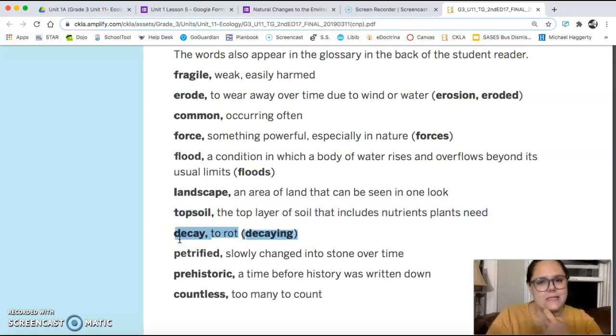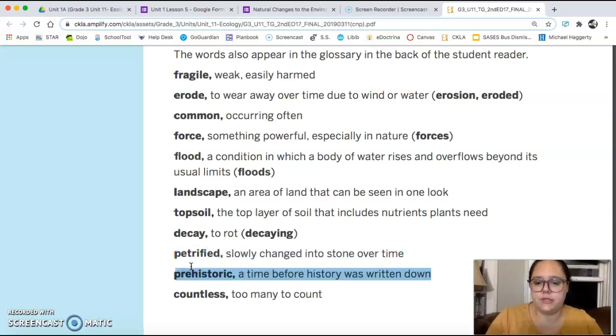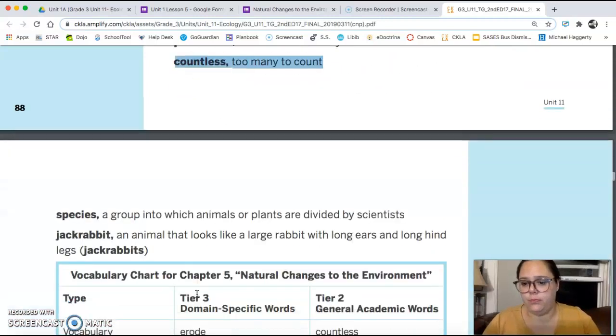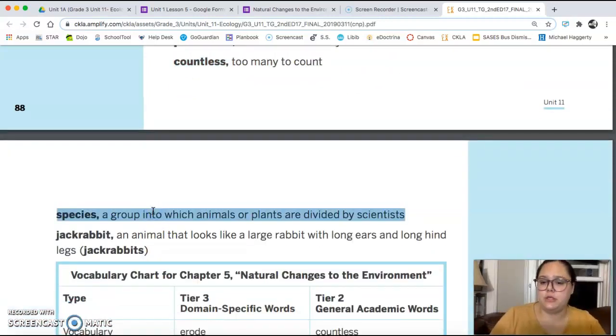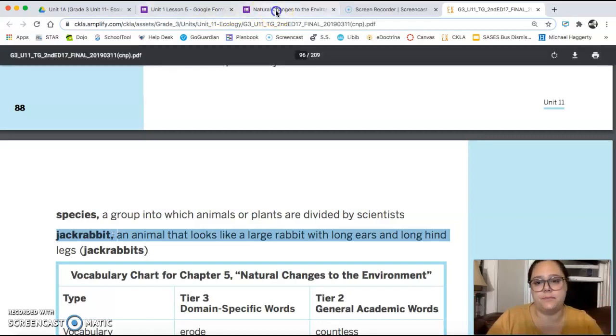Decay means to rot, like to die. Petrified is slowly changed into stone over time. Prehistoric is a time before history was written down. Countless, too many to count. A species is a group into which animals or plants are divided by scientists. So scientists break animals apart into groups. And a jackrabbit is an animal that looks like a large rabbit with long ears and long hind legs.